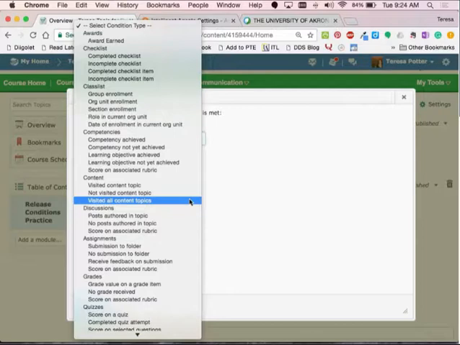Also under content, there's one that is visited all content topics, and it's important to know that this is all content topics in your entire course, not just one individual module. So if you want to do an individual module, you have to do each of the links.